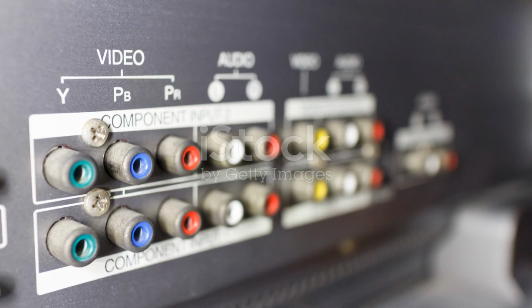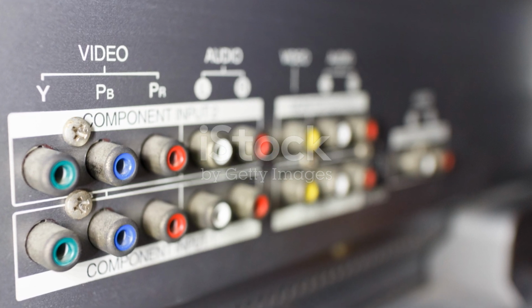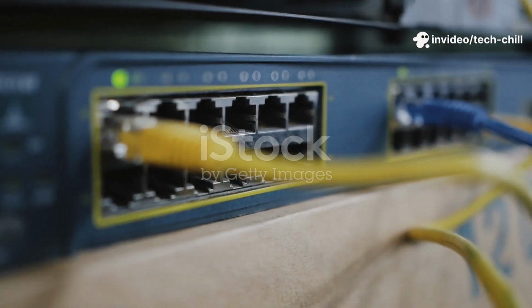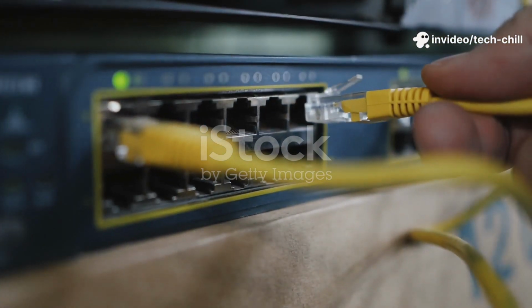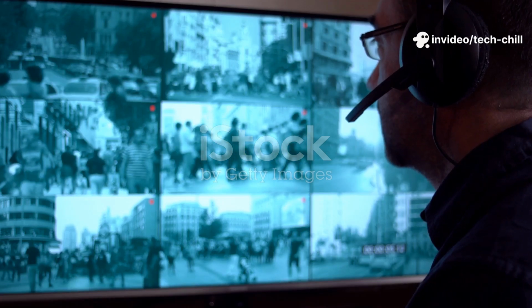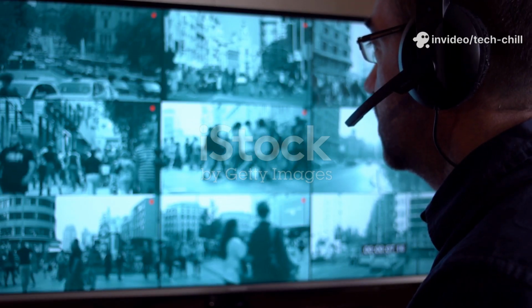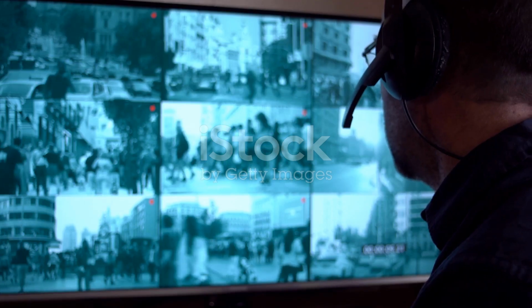Step 7. Swap ports or test with another DVR, NVR. Plug the camera into a different channel on the DVR, NVR. If the flicker persists, it's likely the camera or cable. If it disappears, it may be the DVR port or internal interference.